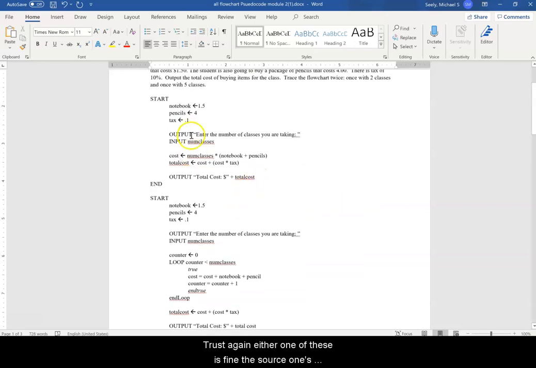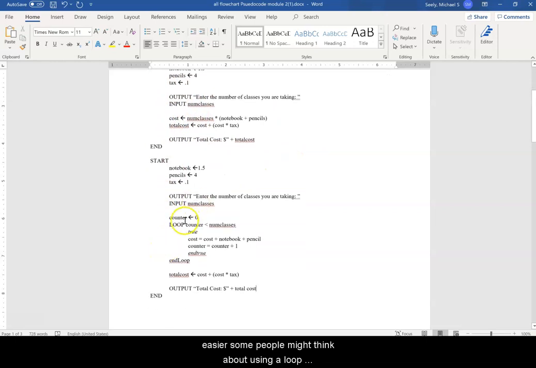Okay. Again, either one of these is fine. This first one's easier. Some people might think about using a loop when they're calculating the cost. Either way, I wanted to demonstrate it for you because it's really pretty easy, especially when you're first starting to think about looping over. But this video's done.